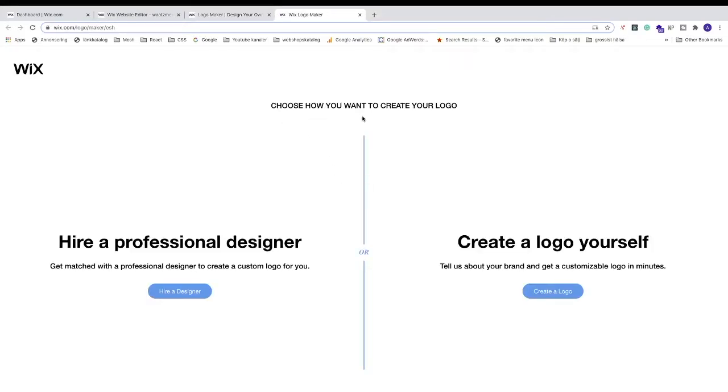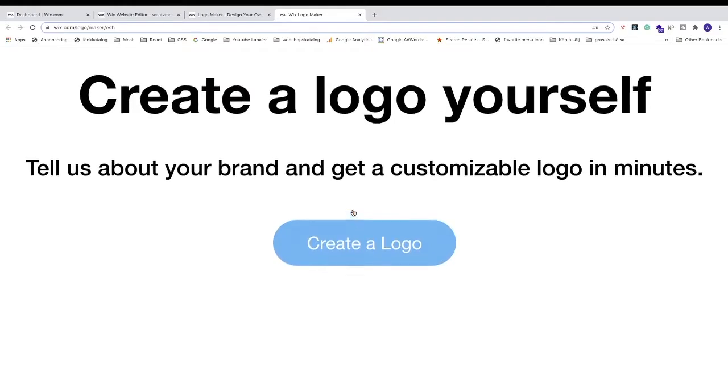So to start to create your logo, click on Get It Now. Choose how you want to create your logo. You have two options. We can get matched with a professional designer to create a custom logo for you, then you can click on Hire a Designer. But we're gonna focus on create a logo for yourself. So tell us about your brand and get the customizable logo in minutes. So we're gonna click on this one, create a logo.